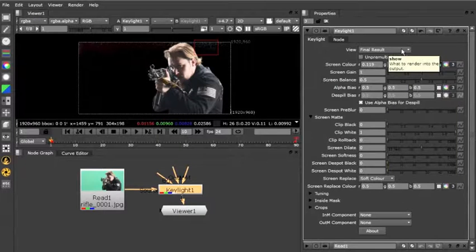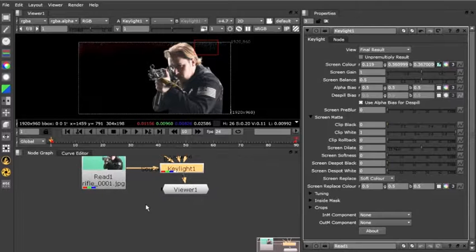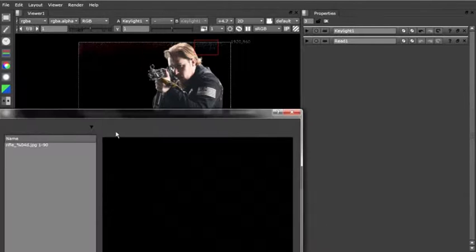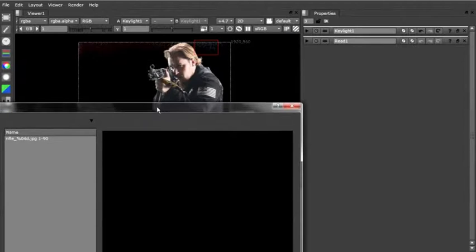Now, right here in the View drop-down menu, we have Final Results. That's what we see at the moment. That means if we also load in our background, go to Image, Read, and then, oops, sorry.